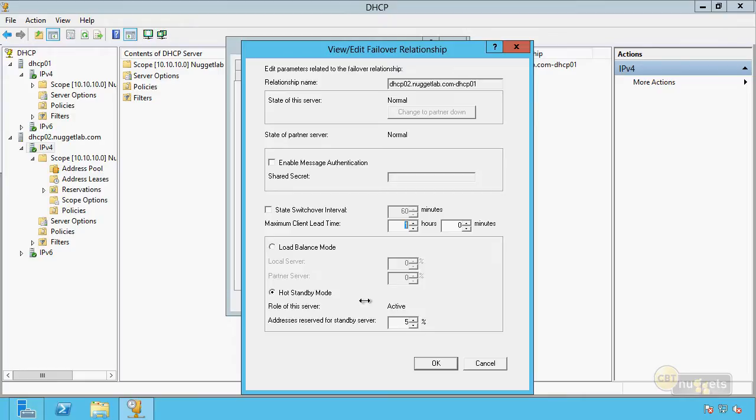However, with this, nothing's going to be issued by my standby server. It's got 5% of the available address range reserved, so probably somewhere up in the 10.10.10.240 something range, I'm guessing, because that's going to be in the upper 5% of the range. And that's useful because it does need to be able to renew addresses, which it will be able to do. That's DHCP01. That's my hot standby.